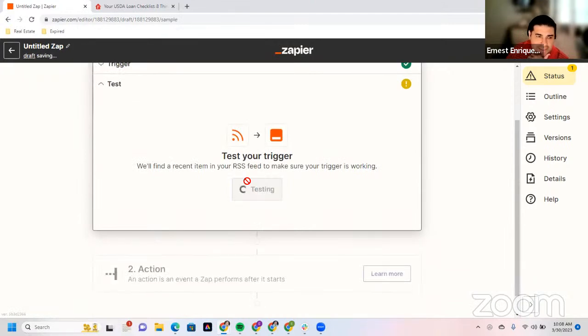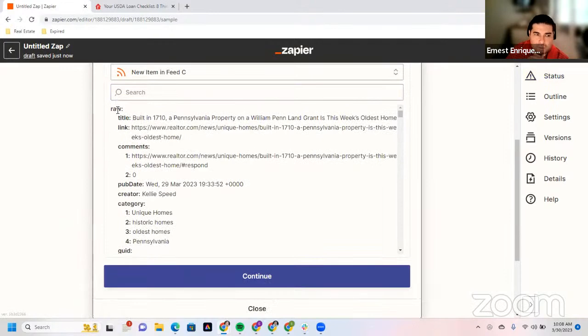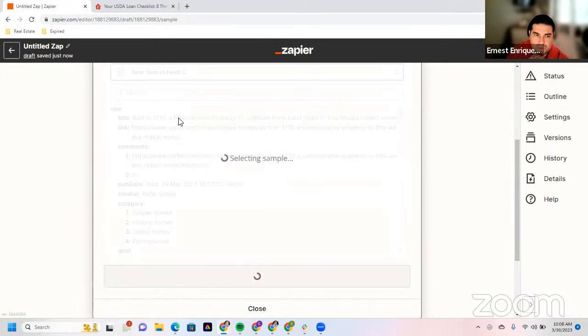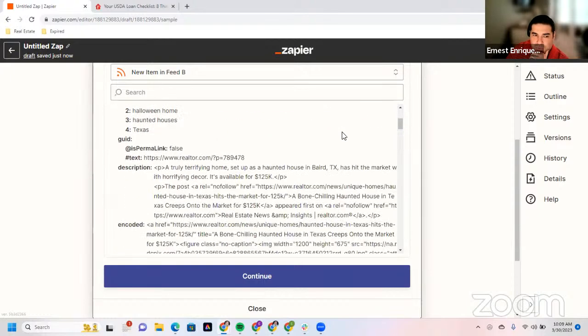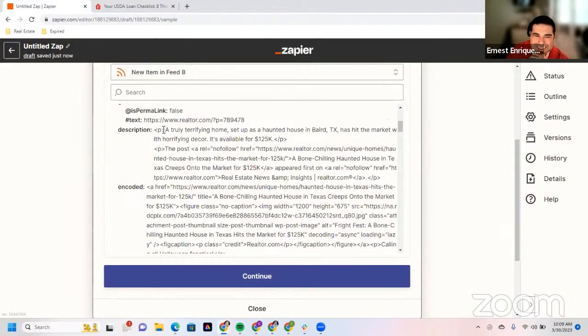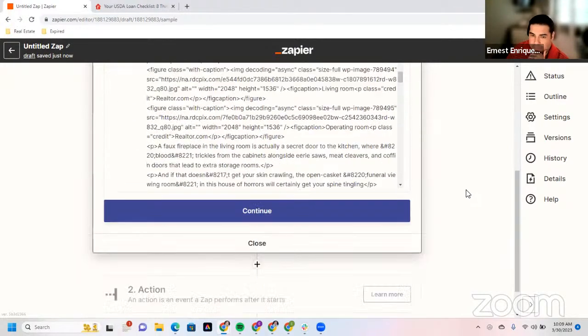So when we go ahead and test this, this is going to give us a really cool breakdown, right? We're going to get some raw data here. This shows you all the different items. You have 3 items to pick from. It changes and so forth. Now, since I have this broken down and split up inside of Zapier, I can actually take something like a bone-chilling haunted house in Texas creeps onto the market for $125,000. You could even take this description if you wanted to and do what we're about to do.